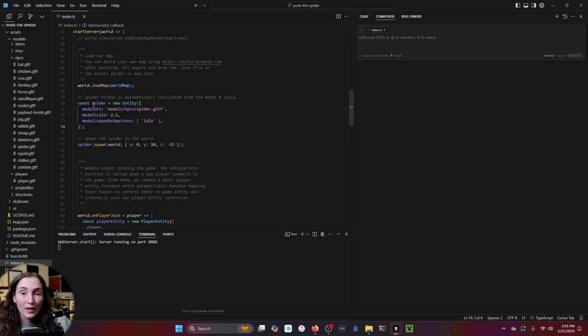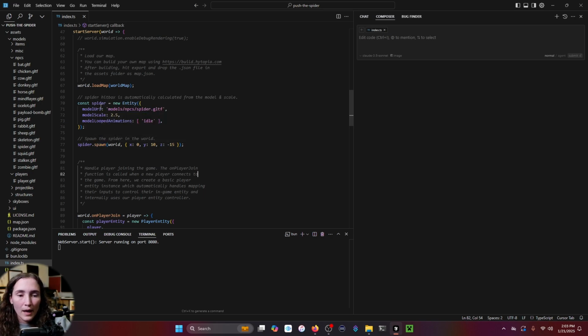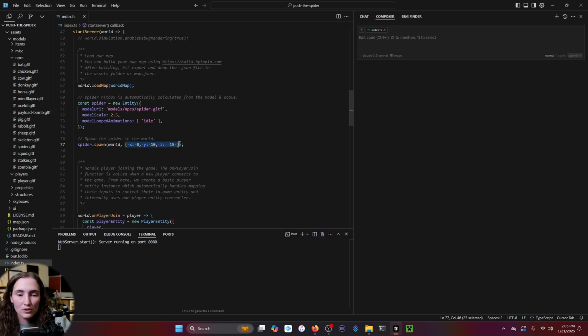So that's how we created the entity, but now we need to spawn the entity. So the way we do that is by using the spawn method, which is a method that belongs to the entity class, which we imported. And because we gave the spider a constant here, we can just call it by the thing that we named it there. So spider.spawn, and then the way that you properly do this according to the information is world, comma, and this is the location of the spider.